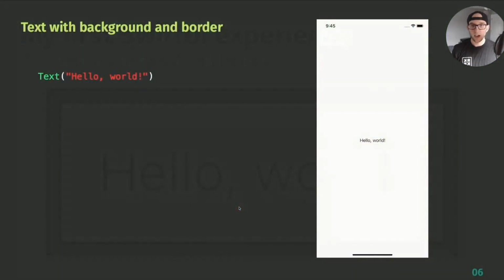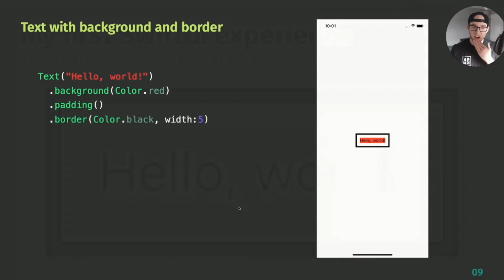So I opened up Xcode, started a new project, and got a text Hello World. I'm like, okay, that seems simple enough. Then I add a background color red, because that's the first thing that I see, red. I'm like, okay, then let's add some padding to the background. Well, no padding showed up. So I was like, okay, maybe a border will extend it or something like that. So that's what I ended up with. And my face was probably something like this.